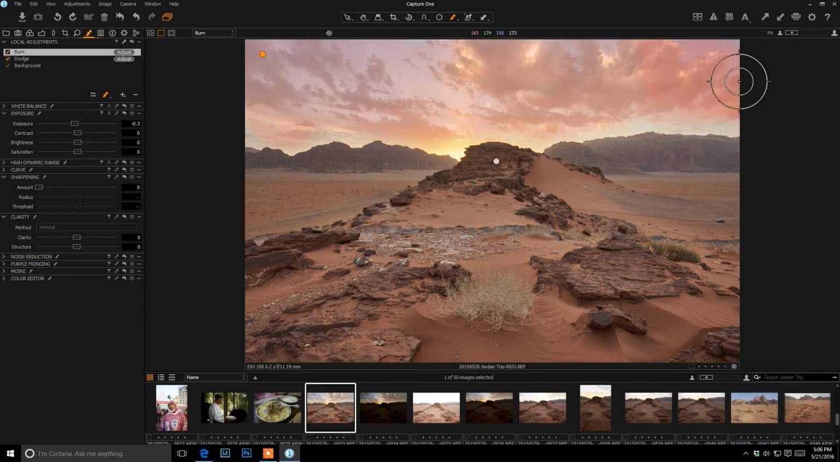If I start painting over, as you can see, I'm actually painting over the previous mask, and the more I do it, the stronger it's going to get, because it's applying a separate layer on top of the existing one.